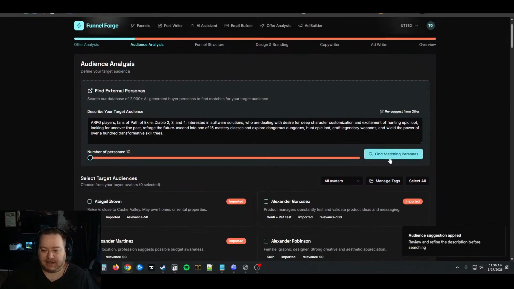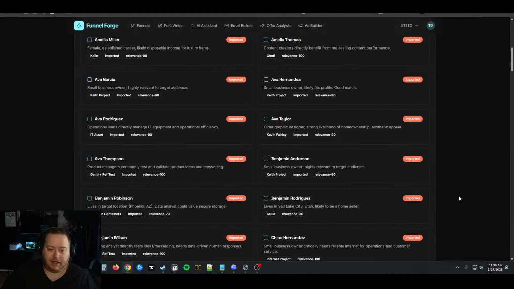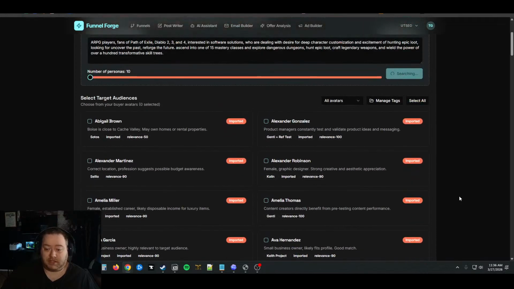We're going to bring that down to 10 because it's going to take a little while if we don't. But it's going to say, all right, cool, here's a description of the audience. We're going to find some matching personas. And again, this is pulling from the Genty tool. So it's going through my database of over 2,300 human clones. We cloned their personalities, their decision-making processes, their pain points, all that fun stuff. And it's all just sitting inside of a database, and it's plugged into this.